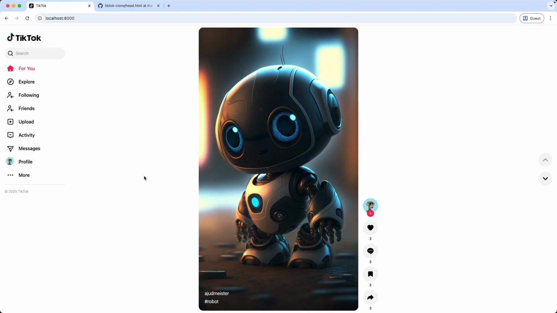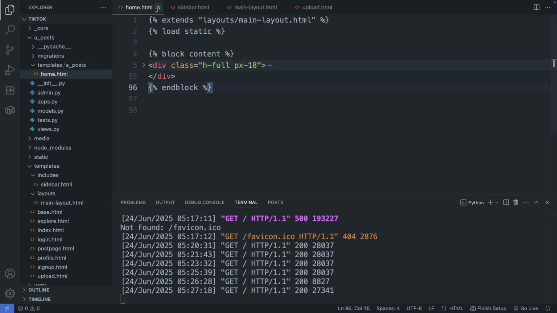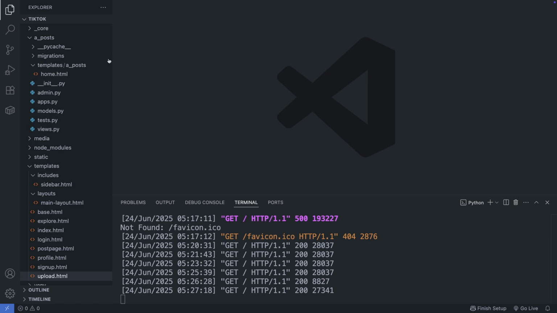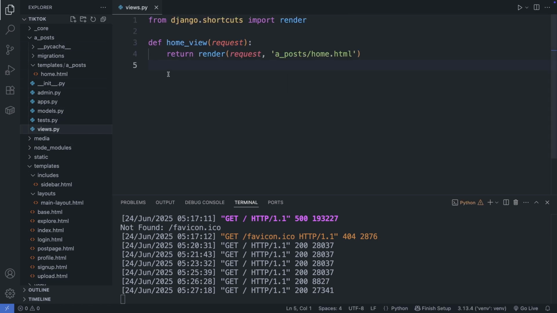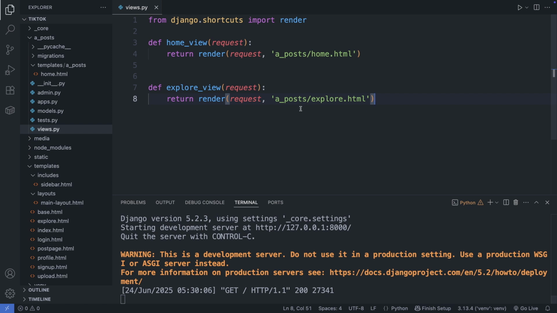Okay, now let's add more pages with the same layout. For example, the Explore page. We can close some files here. Then I'm going to my views file in the post folder and define first the Explore view function to render out the Explore page. Okay, save this file. Now let's move the Explore file inside the post folder.